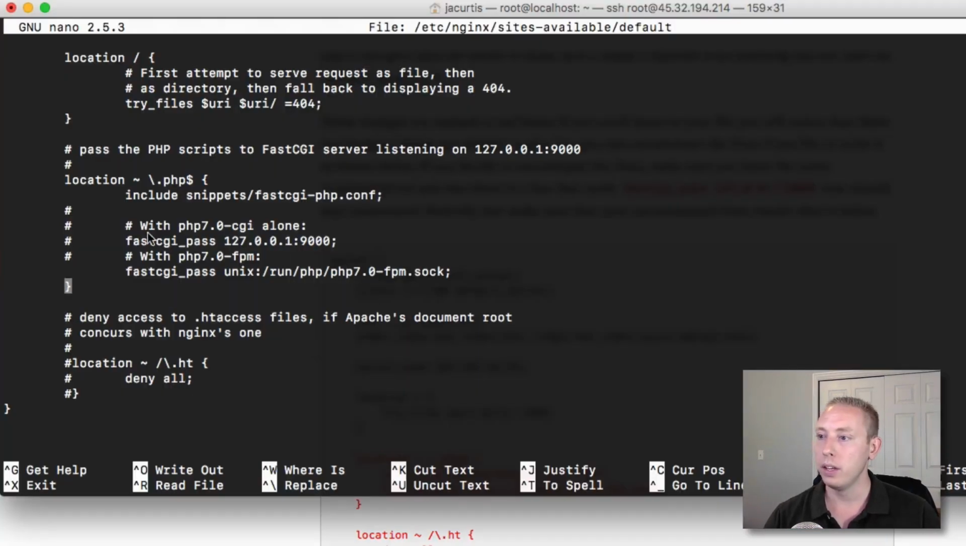So back over here, you can see we have location, we have our include snippets, we've got our fastcgi right here, and then we close it. Of course, you want to delete these, you're welcome to. So now let's also get rid of this location. This block right here tells it to ignore htaccess files. Htaccess files are something with Apache, and we don't need them here. Okay, so we're going to ignore all htaccess files. So that's what we're doing here.